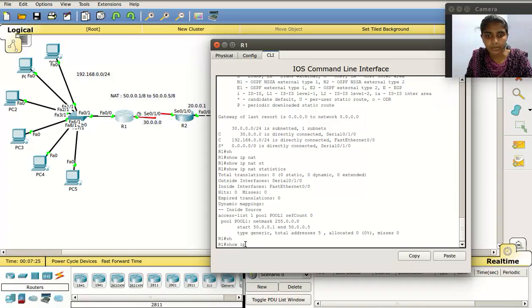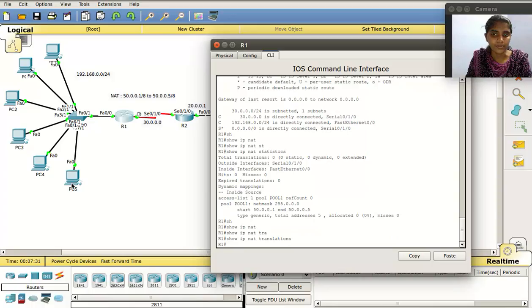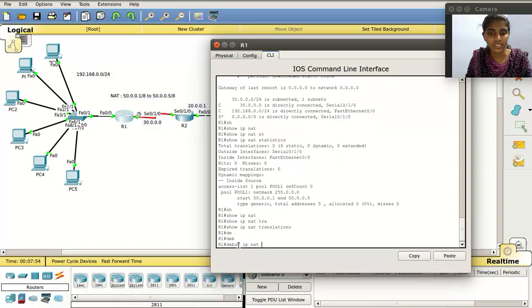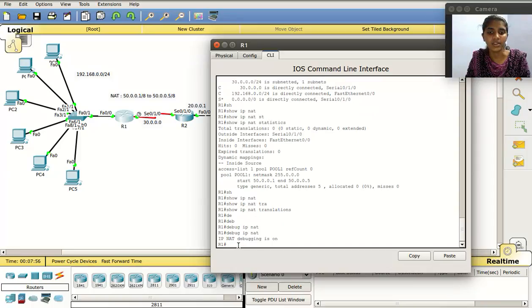Let's check the command show IP NAT translations. Now this is empty as well because dynamic NAT works only after we send a packet. Only when we send a packet is it going to pick one IP address from this pool and assign or map it to that particular private address of the packet. So it is still empty. Let's send a few packets and then check the commands, and meanwhile let's enable debug IP NAT so that we can see the translations that are made. So IP NAT debugging is on.